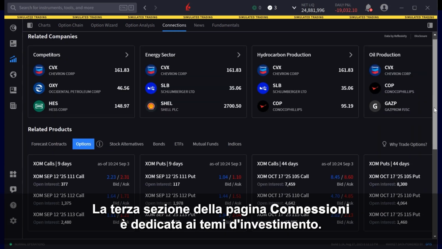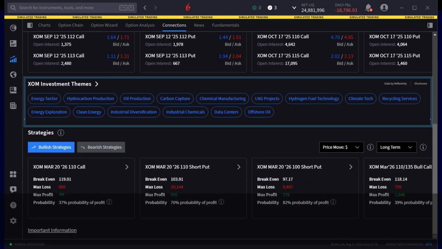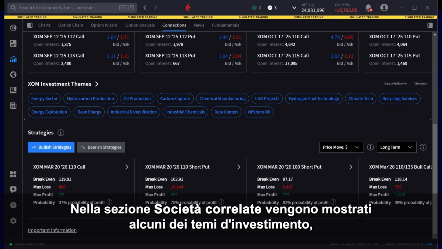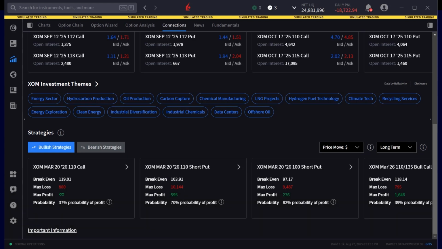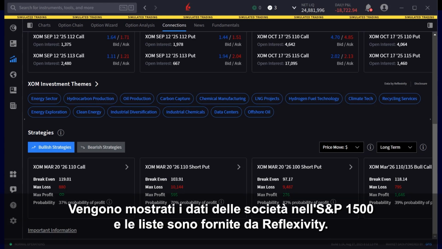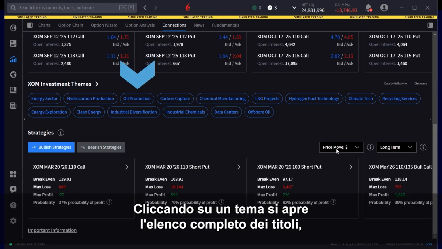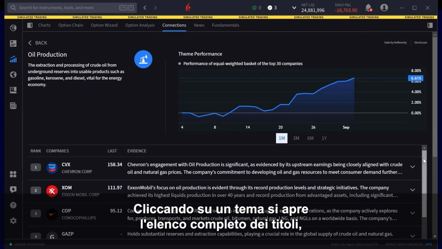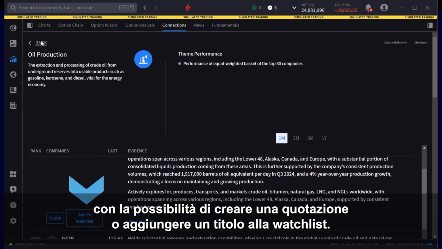The third section of the Connections page is the investment themes area. In the related companies section, a few of the investment themes are shown, but in this area, a full suite of themes is available. The data for companies in the S&P 1500 index is shown, and the lists are provided by Reflexivity. The investor can click on any of the themes to see a full list of stocks and create a quote or add to a watch list.